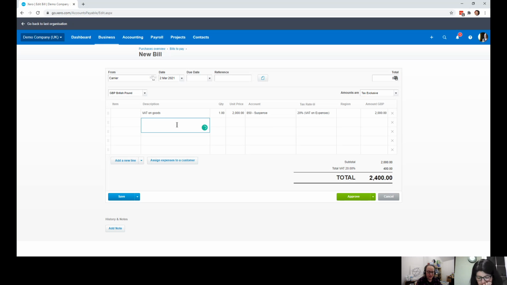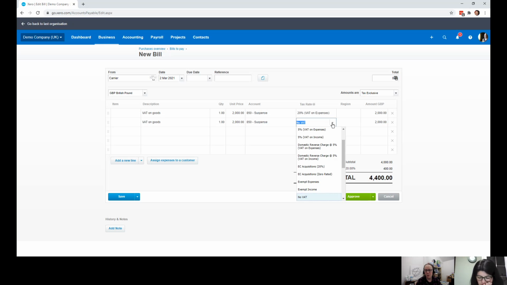And then you would then put a second one, VAT on goods. And this time we're going to put £2,000 into suspense, but this time we're going to put zero rated expenses. Okay. And we're going to make this a negative amount.